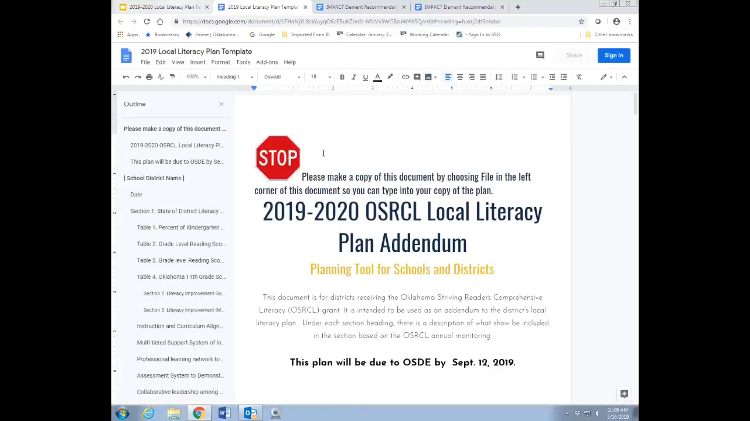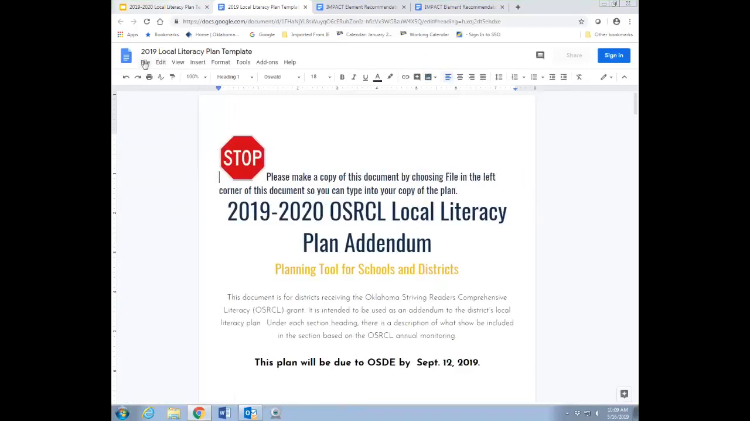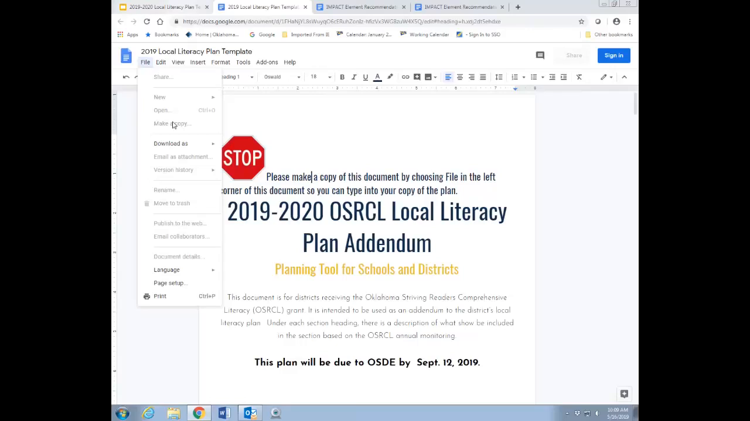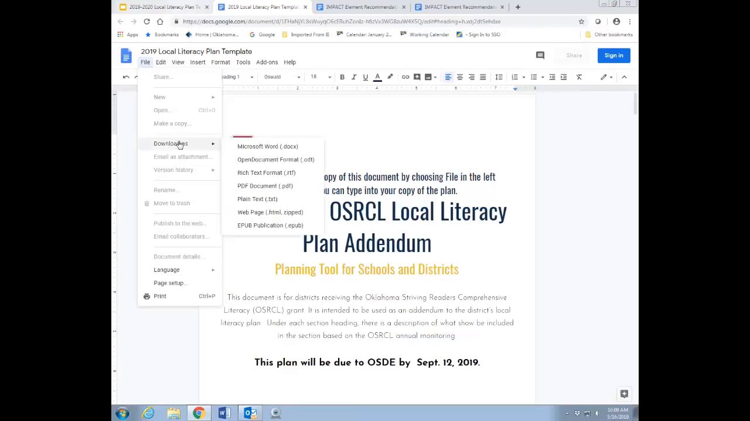So the first thing you're going to see is our stop sign to remind you not to type in this document, or everyone will be able to see it, that you need to make a copy. The way that you make a copy is you're going to go up here to File. If you would like it to go into a Google Drive, you're going to make a copy. So you'll click on Make a Copy. It will let you rename it and then put it in your own Google folder. We're going to ask you to name that with your school district and then 2019 literacy plan. Please make sure that your district name is first when you rename the document. You can also download it as a Microsoft Word if you're more comfortable with that format.